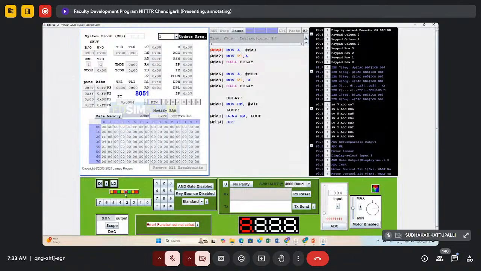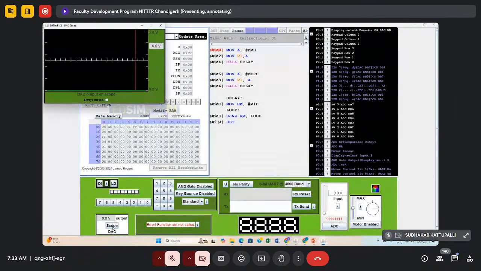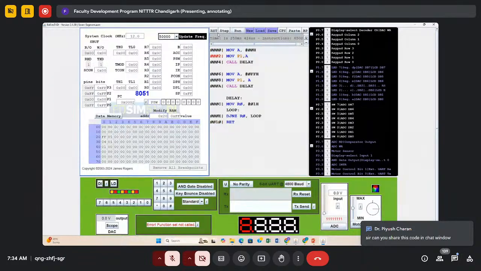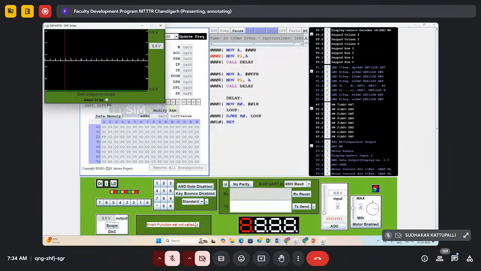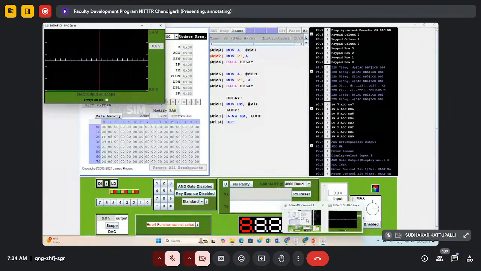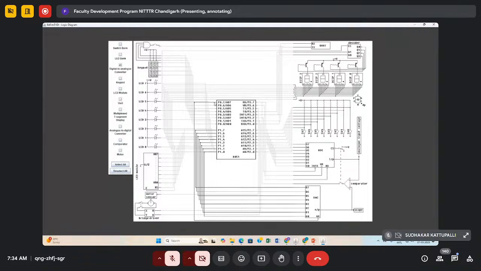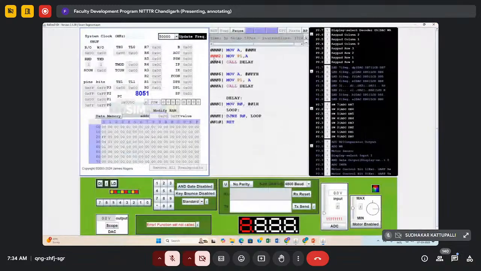These are also glowing as they were connected. Okay, why is this not working? Can anyone tell? Why are we not getting data on the DAC? It is continuously 0. The reason is we have not enabled it. We have to clear the bit P0.7. That is why it was not working.